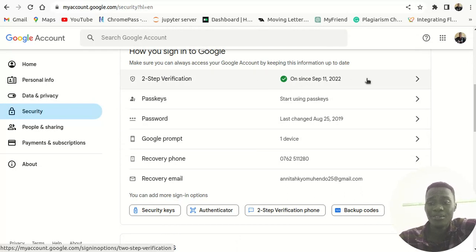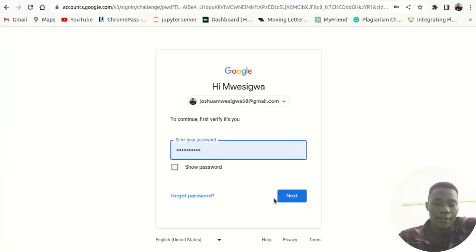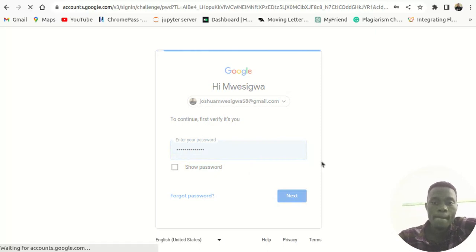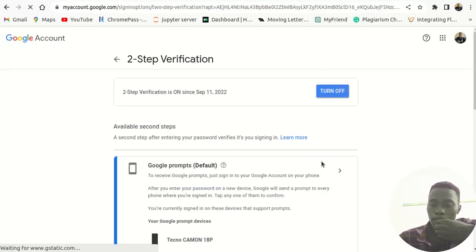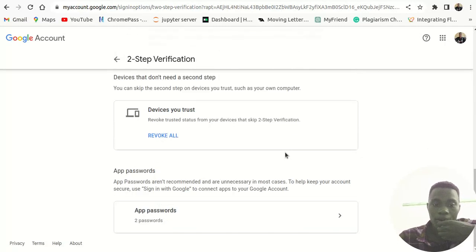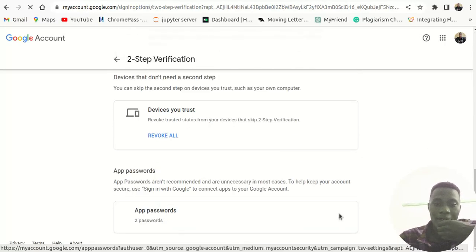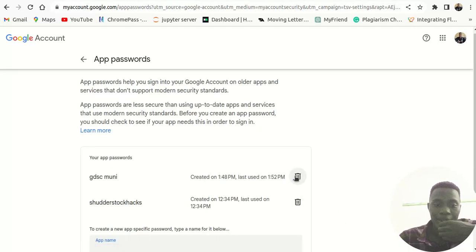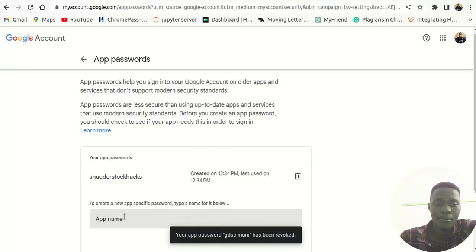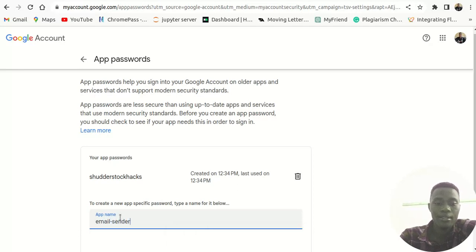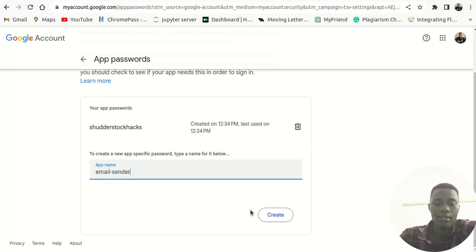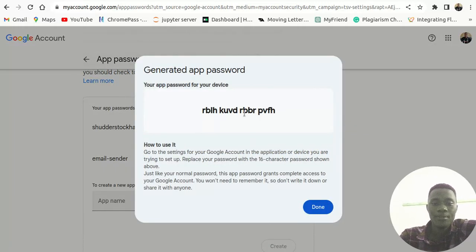If you've not done that, you can do that, and then it's where you click again, first to verify, and then you need to go down and click on app passwords. So you can see these are other keys I've been creating, but I'm free to delete them. I'm free to create another one. Maybe I call it email sender, and you create this, then it gives you this app password you can use.